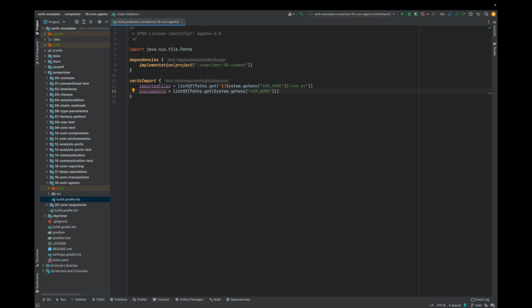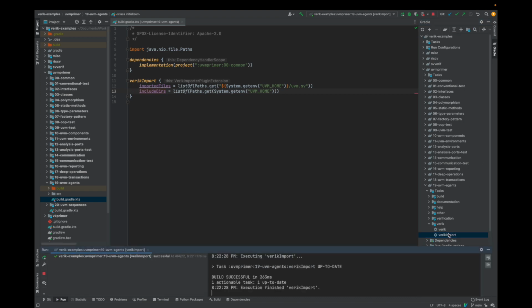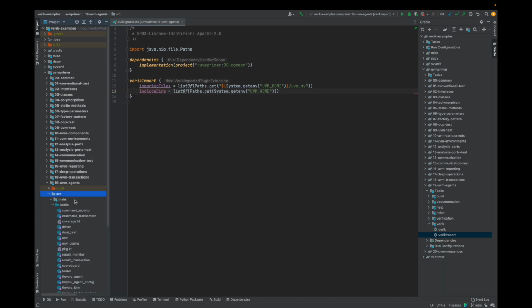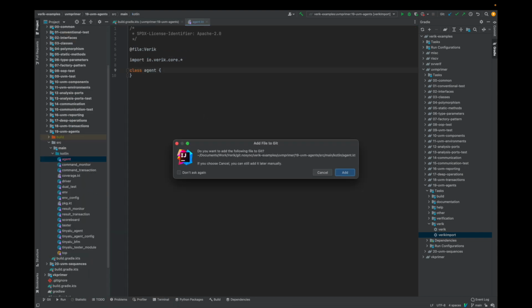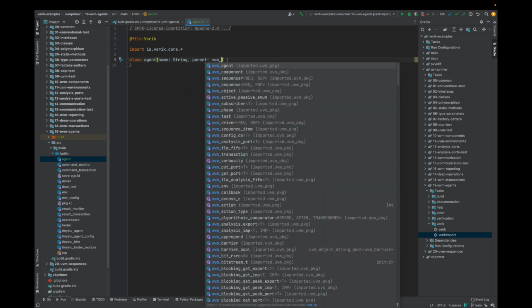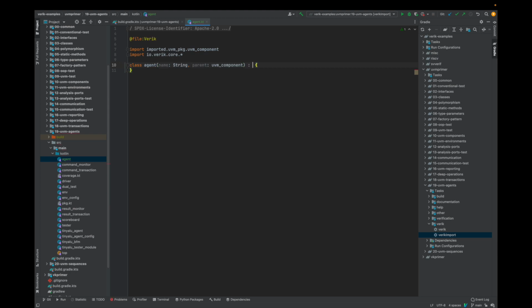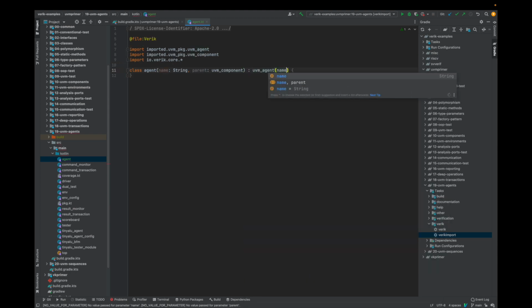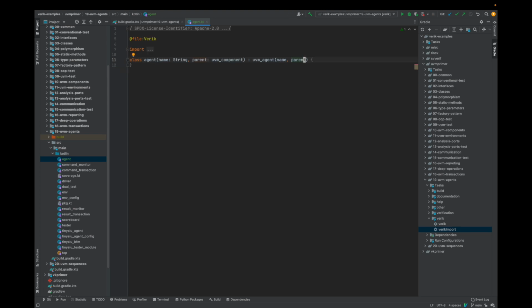The Varick toolchain is integrated into the IDE. We can invoke the importer directly from the side panel. This generates the declaration headers that we can reference from the Kotlin environment. So let's create a class. We'll call it agent and it'll extend from UVM agent. So it's going to have a name, which is a string, and a parent that's a UVM component. And we're going to have it extend UVM agent. And you can see that the relevant imports were automatically added. All right, let's get rid of this.